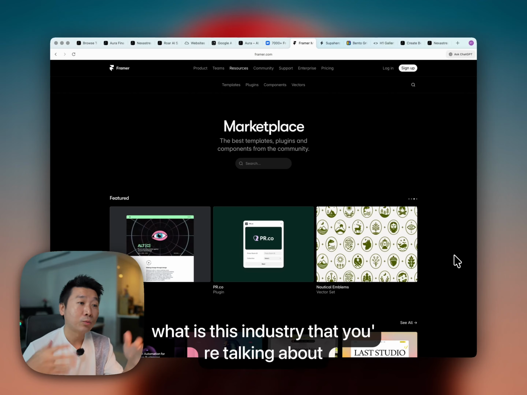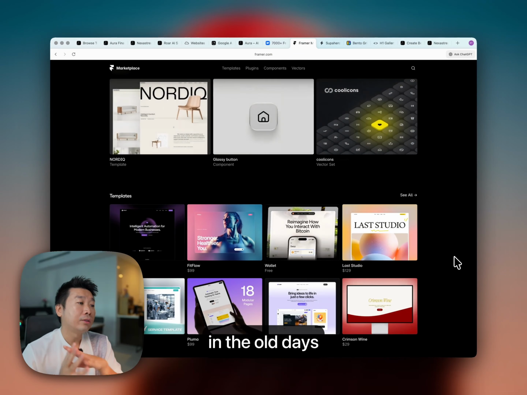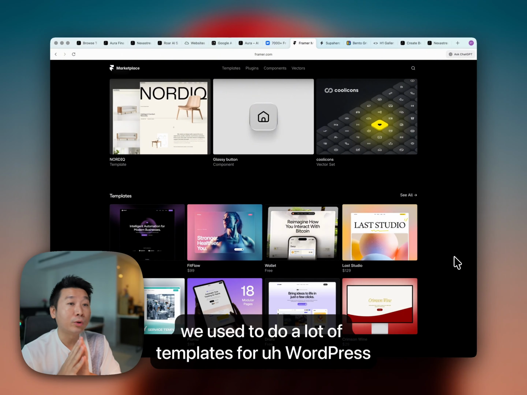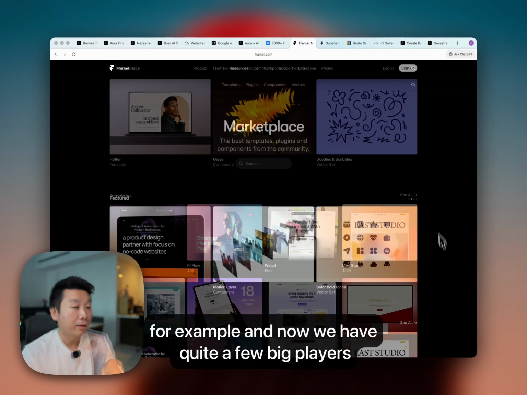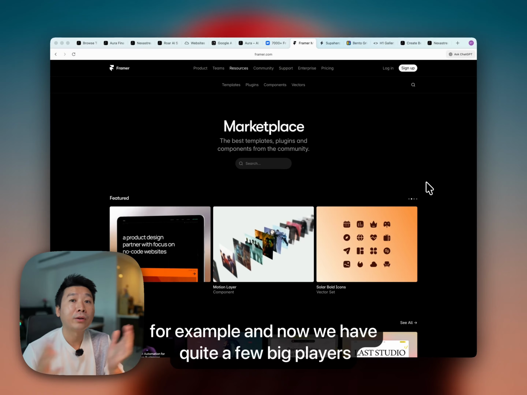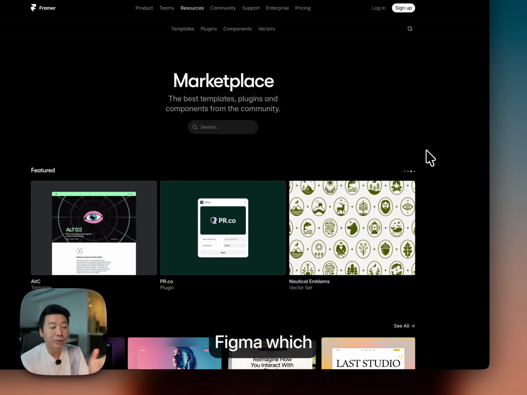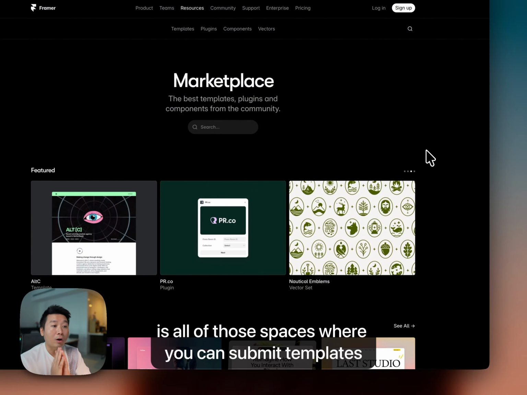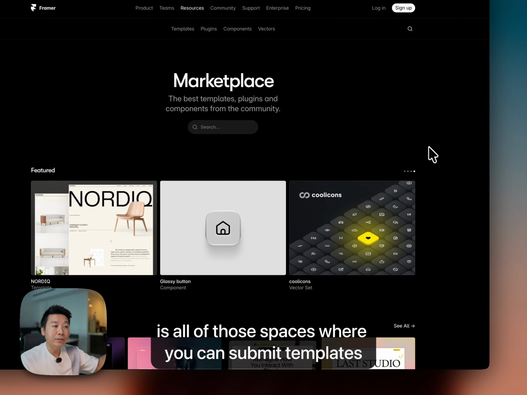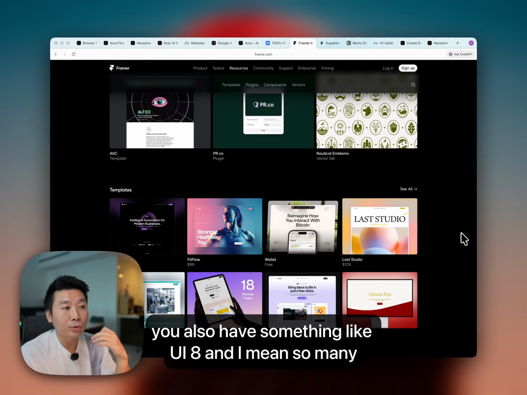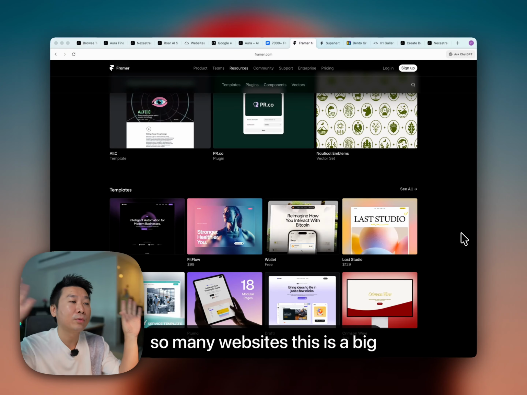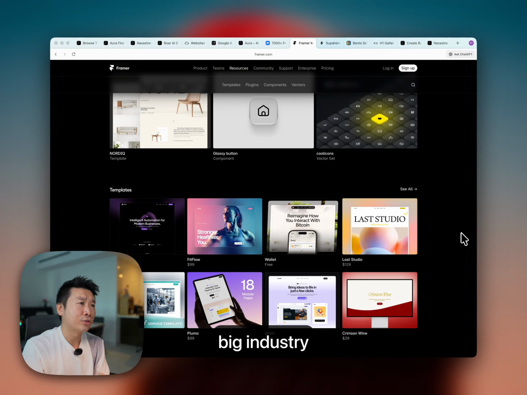Now you might be asking, what is this industry that you're talking about? Well, in the old days, we used to do a lot of templates for WordPress, for example. And now we have quite a few big players. We have Squarespace, Wix, Webflow, Framer, Figma, which is all of those spaces where you can submit templates. You also have something like UI8, and I mean, so many websites. This is a big industry.